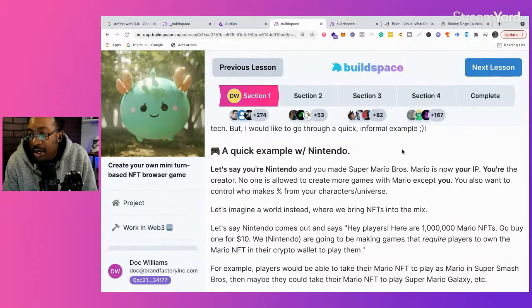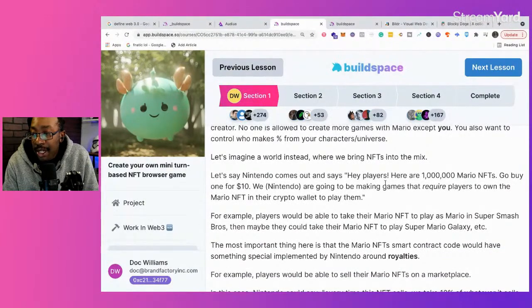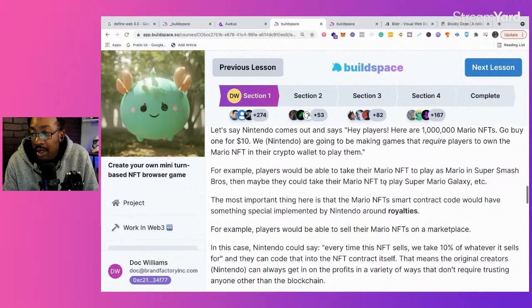So this is a quick example with Nintendo. Let's say you're Nintendo and you made Super Mario Brothers, and Mario is now your IP. You're the creator. No one is allowed to create more games with Mario except you. You also want to control who makes percentages from your characters in the universe. Let's imagine a world where we bring NFTs in. Nintendo comes out and says, "Hey, players, here are 1 million Mario NFTs. Go buy one for $10. We, Nintendo, are going to be making games that require players to own a Mario NFT in their crypto wallet to play them." They're explaining that's exactly what's happening right now.